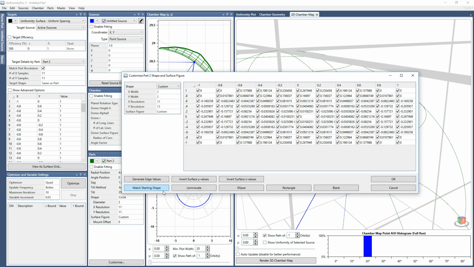Now I have a few options down here. Blank is just to get us started, or full rectangle would be everything. An ellipse, lemniscate, like an infinity symbol there, or matching the starting shape. That'll just recreate whatever you came in with.